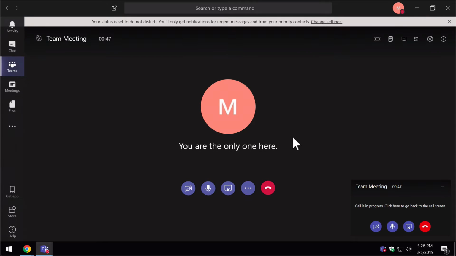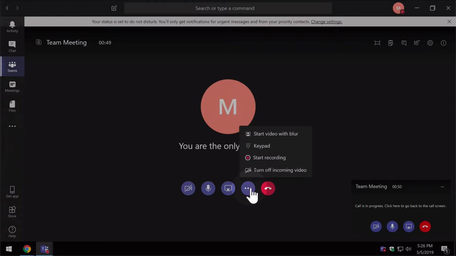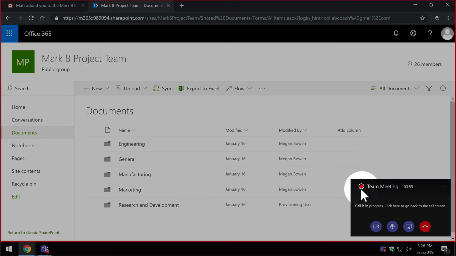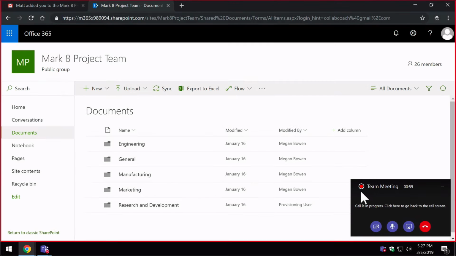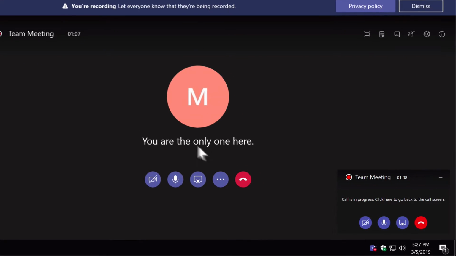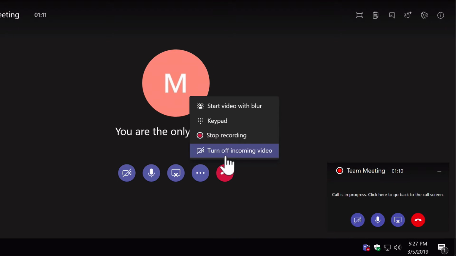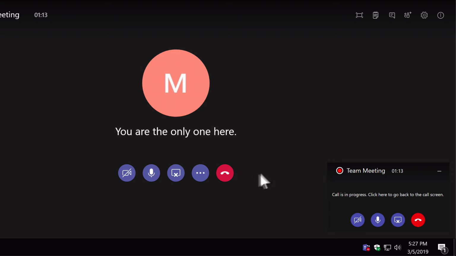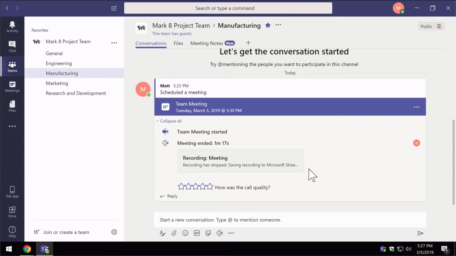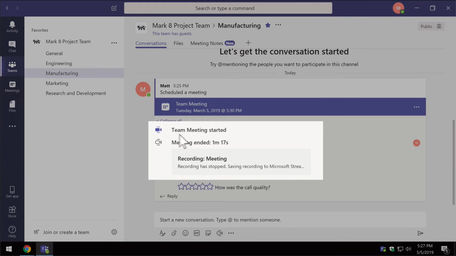Now once I'm ready to record, I can just go to the ellipsis button, press start recording, and now you'll see this little icon here next to the team meeting to show that I'm recording the meeting. Okay, and you can see it up here in the top left. So when the meeting's complete, I can either choose the ellipsis and stop recording, or if I just hang up, that's going to stop the recording too. And what happens is it will take me back to the manufacturing channel, and now you can see that the team meeting started and now it's ended after so many minutes. And now this is where the recording is going to be.